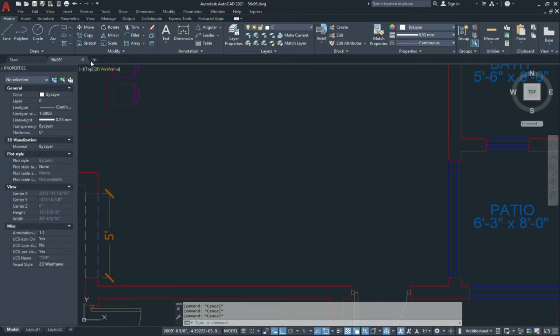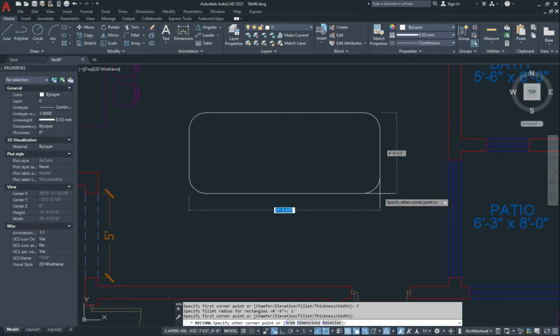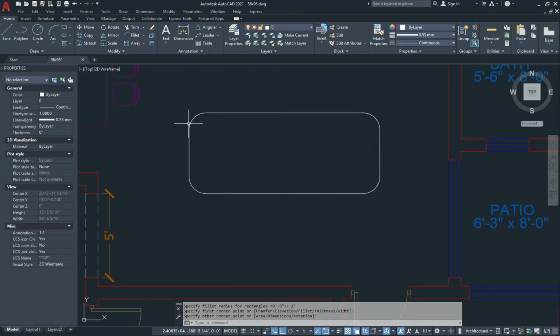Now see the third point. Go to rectangle again. Now select the fillet and give the radius 1 foot for both sides. Specify the first point and the second point. In this way we can use the radius in the rectangle tool.